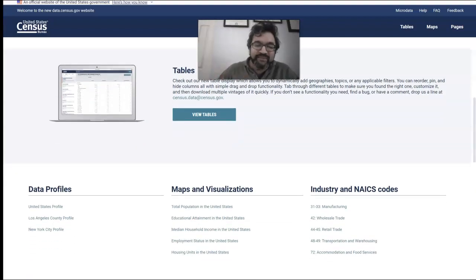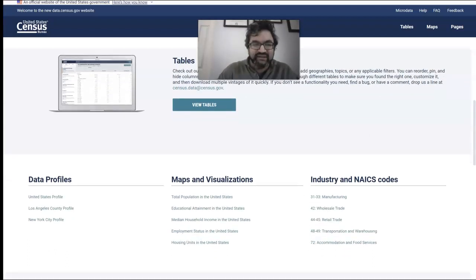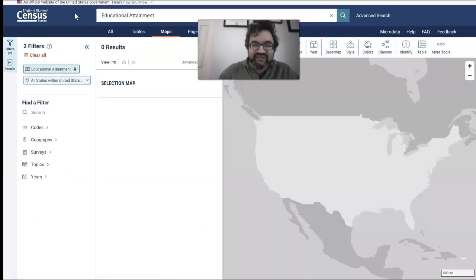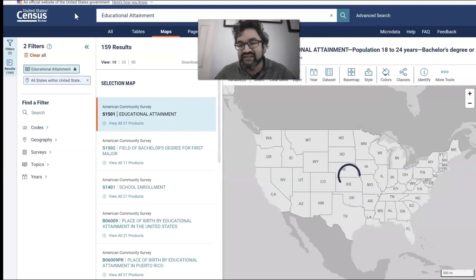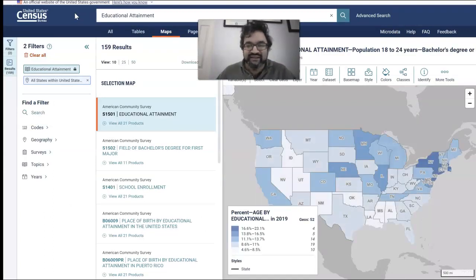If you go all the way to the bottom, you can see some maps and visualizations that you can click on. So I've recently done some work in educational attainment. So I'm going to just select educational attainment, and so people with bachelor's degree or higher within the 18 to 24 year population group. And you can see the distribution of areas with higher educational attainment versus lower educational attainment.